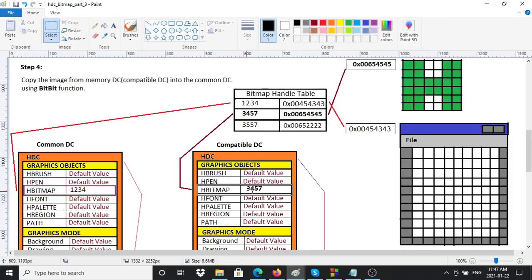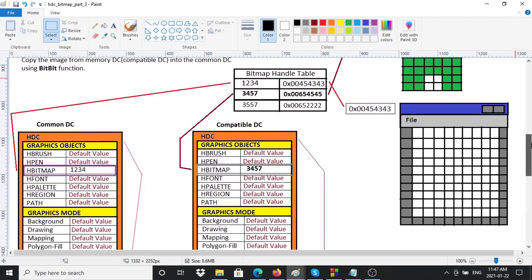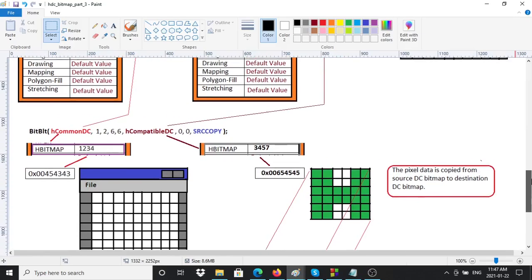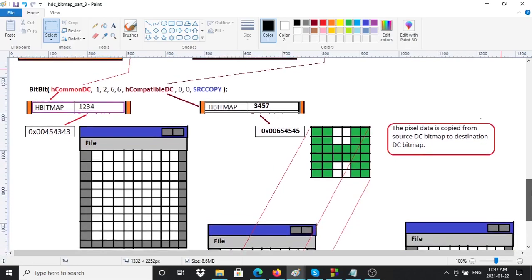Now we're going to use those two device contexts and copy the information from the compatible device context into the common device context. The way it's going to look is like this. We call the BitBlt function. We specify the handle to the common device context, which has a handle to our window bitmap, the bitmap that represents the client area of our window.